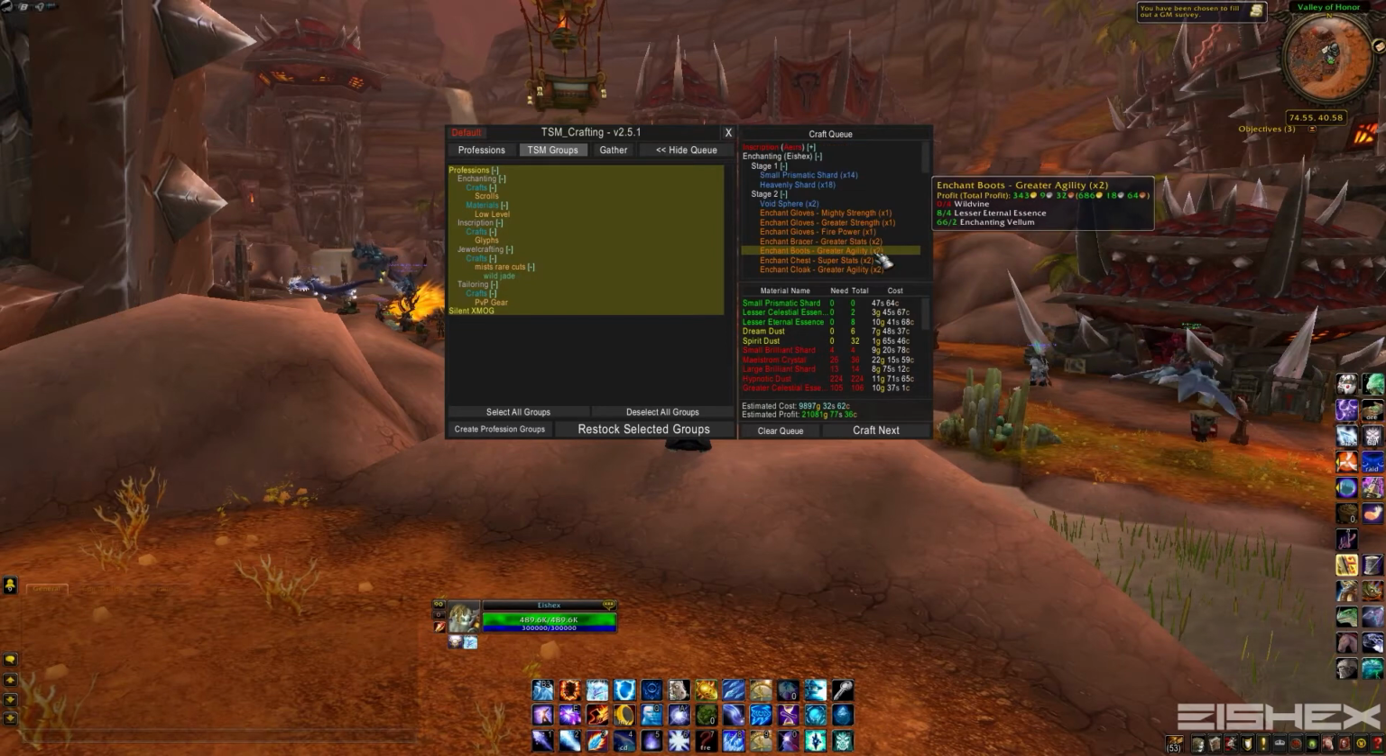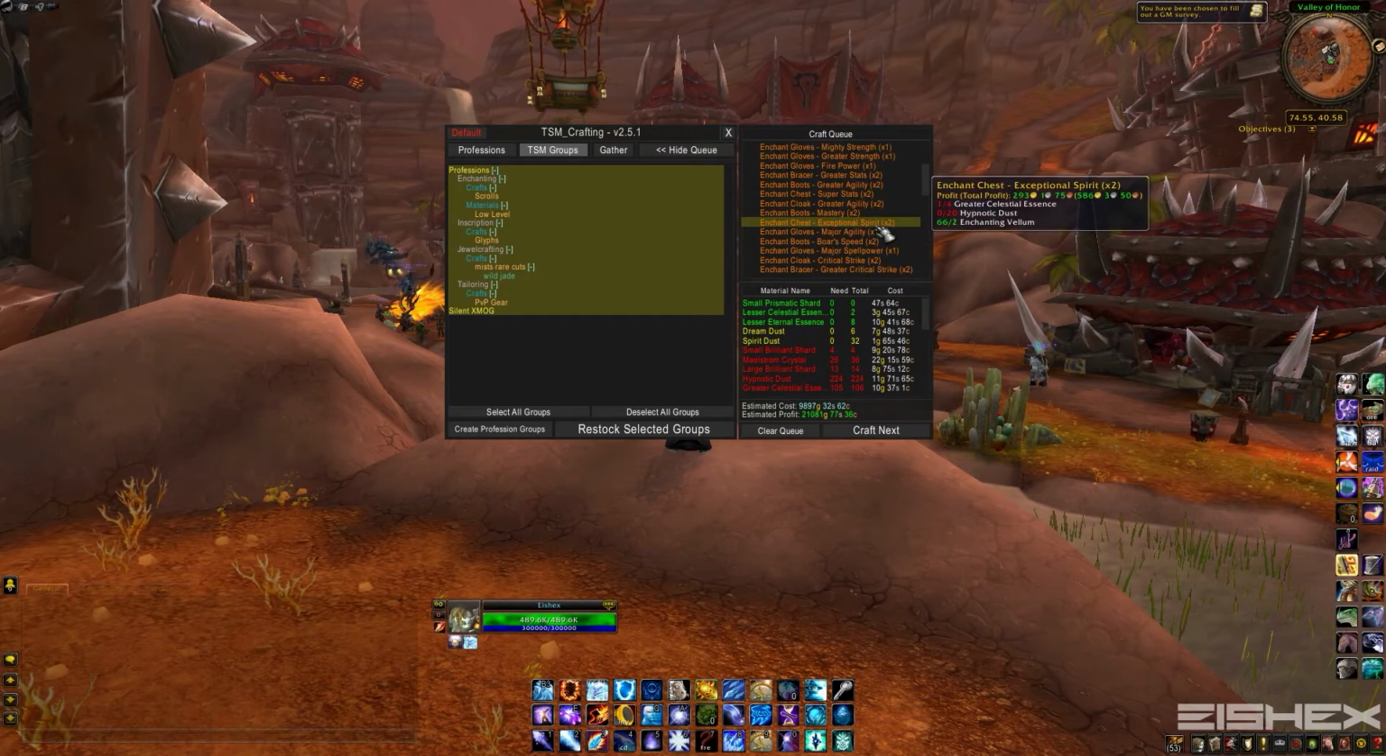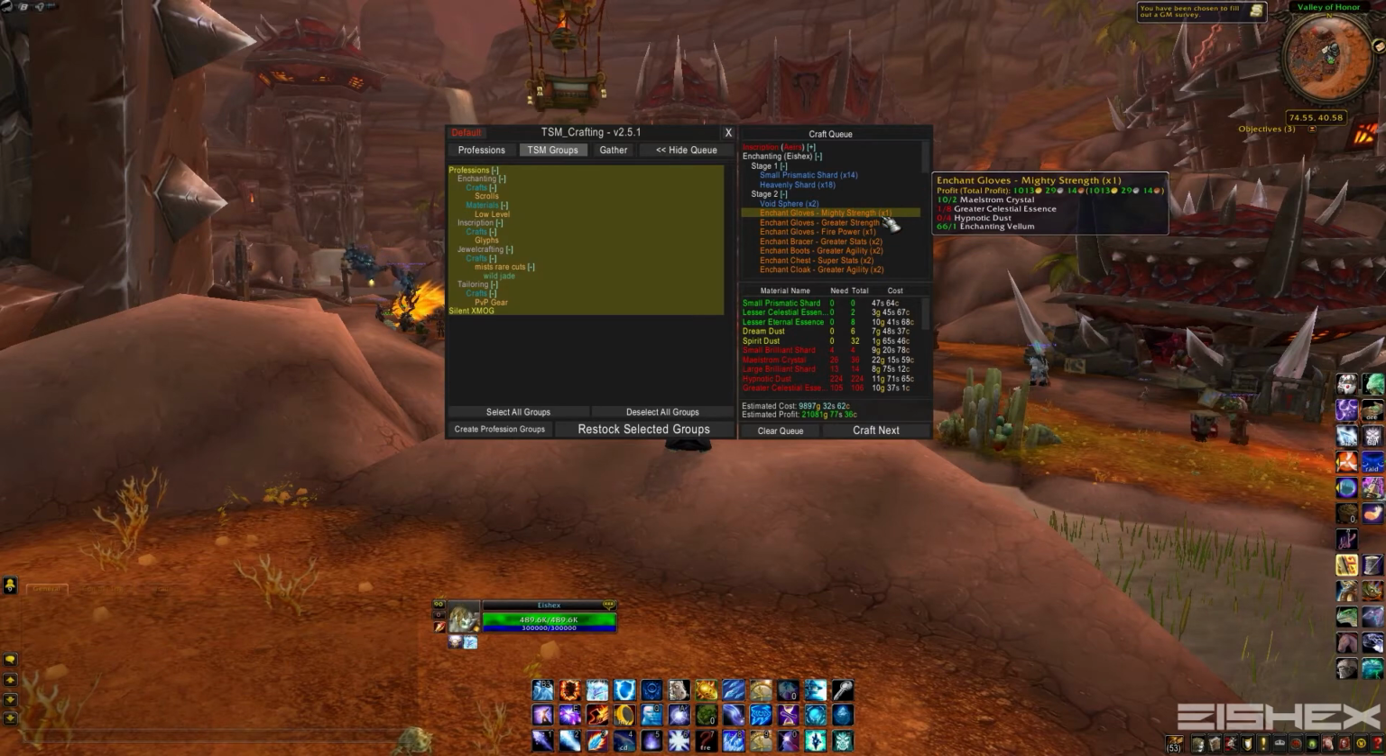This is actually showing a lot of the old school stuff that I have set up, but personally you guys will only have the mob stuff set up. That's what I set you guys up for. But anyways, it'll show you pretty much what's worth making. So you click on this and you can see enchant gloves, mighty strength. It's saying if I craft this, I'll make 1,000 gold profit. That's pretty high. I don't know if it's going to sell that high, but that's what it's going for currently on the auction house.